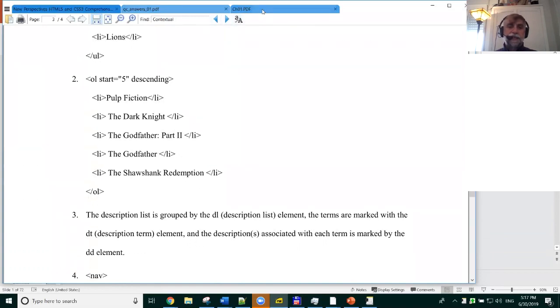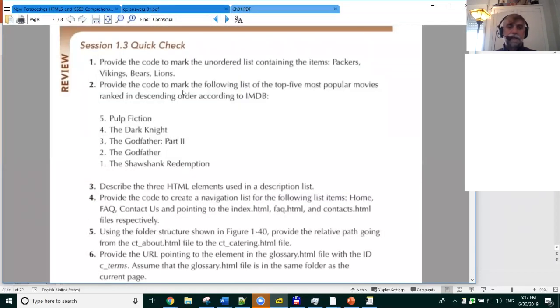Now they want an ordered list, I guess, taking from provide the code to mark the following list of the top 5 most popular movies, ranked, and so on, right?